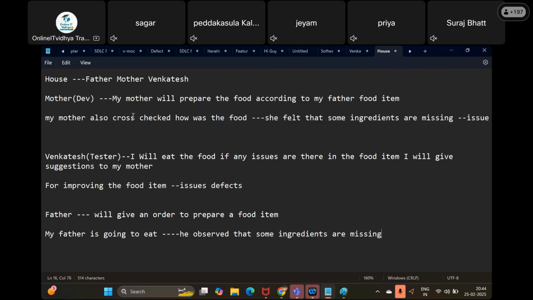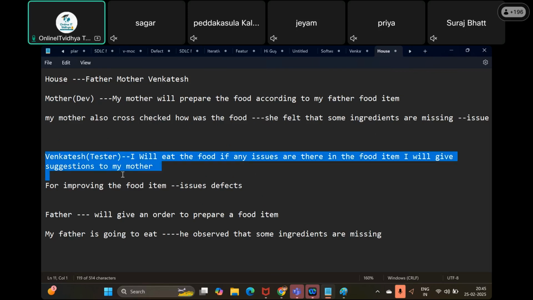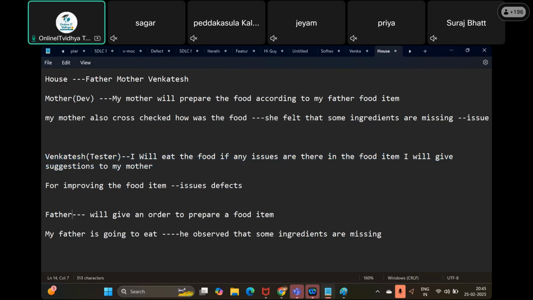Generally, Venkatesh should identify it. Here the son has to identify the issue, but here the tester also failed. Venkatesh also failed to identify the mistake. Then who identified this one? Father identified. Now here father is nothing but what? Client. Even though the developer did not identify it and the tester also did not identify it, ultimately, who identified? The client identified the issue.